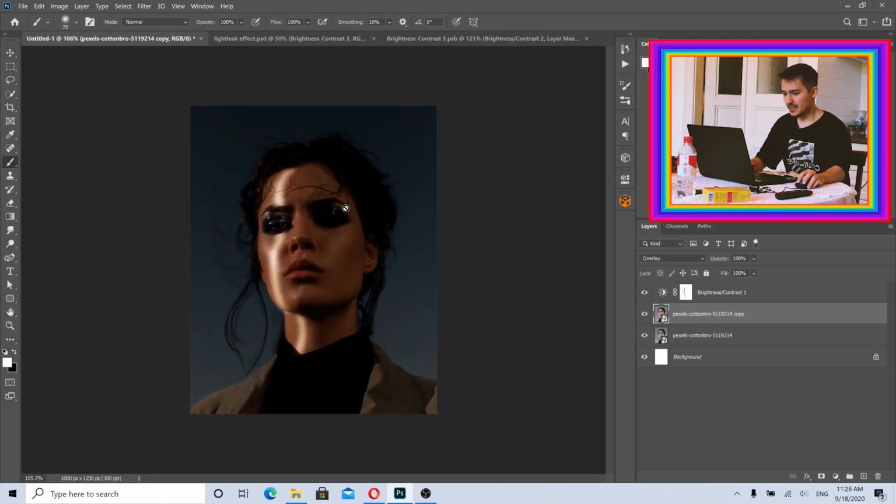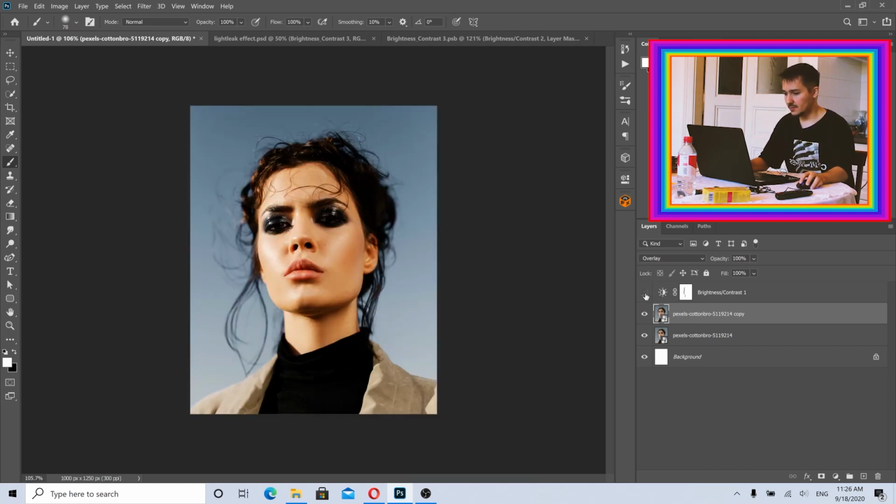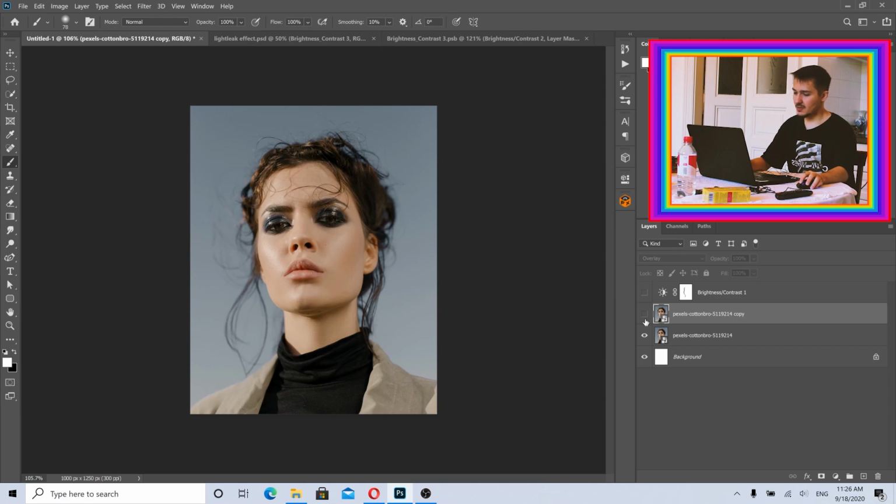Now, let's turn this off and on. Before, after, before, after. I mean, now the image just looks so much better. It's just so juicy, you know. And if you want to see how it looks without the brightness effect, you can just turn it off. This is the original image. This is with overlay copy, and this is with brightness.